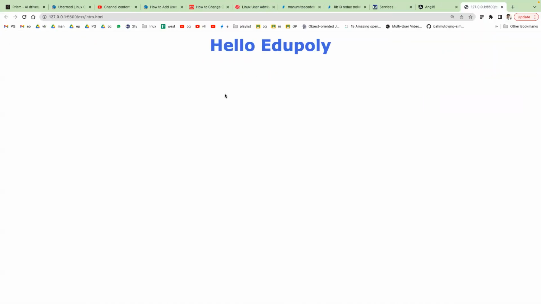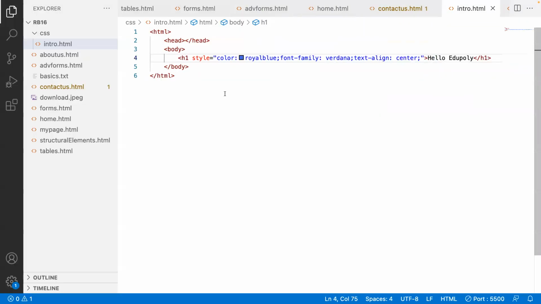So now it has come into center. Here also, center is the direct name we have. The value has a name. That's why we have taken it directly like that.